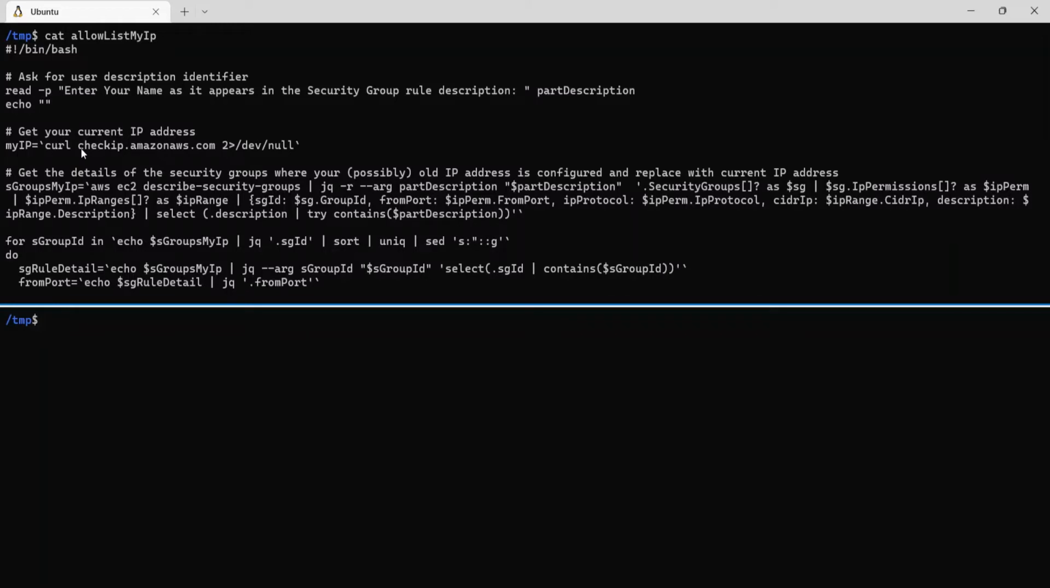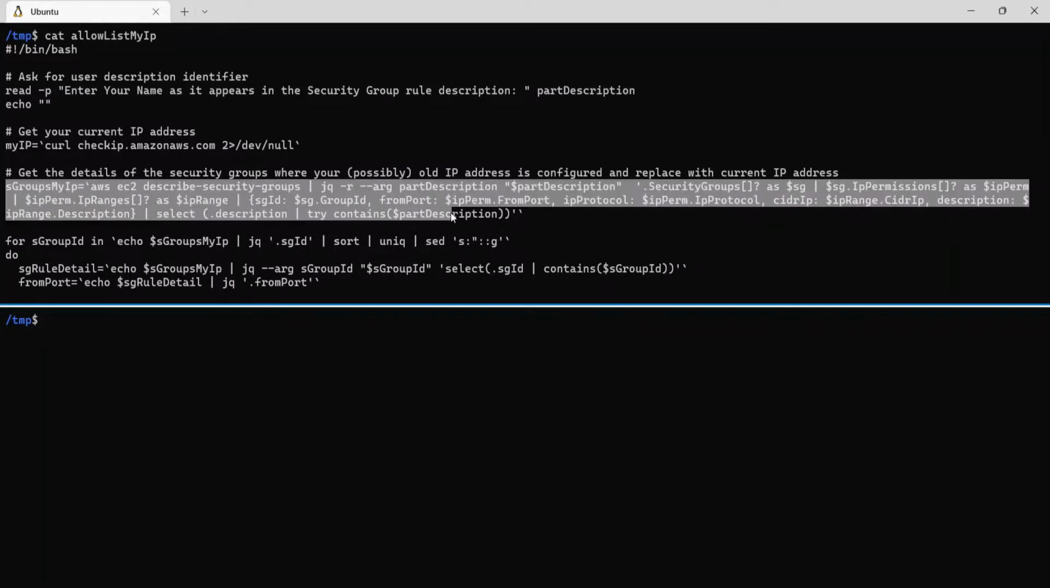There's a nice utility called checkip.amazonaws.com. If you curl that, it will give you your public IP address. Next, we have a complex command here. Let's explain it one by one.